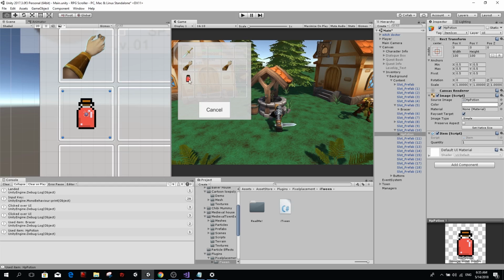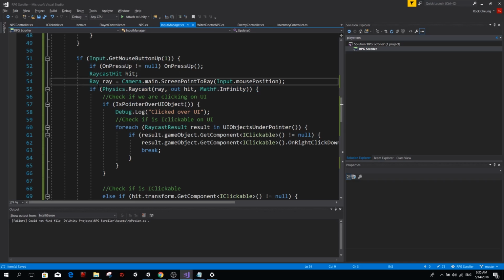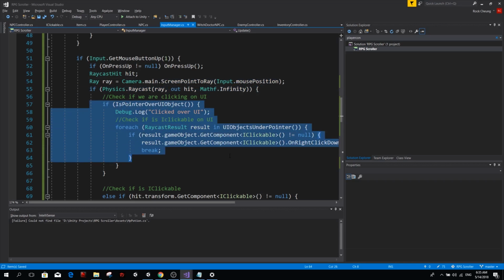Right now we were able to right click on these items because we were just barely raycasting on our floor plane, which has a collider. This house, however, does not have a collider. So when I tried to use the sword, the raycast from my mouse didn't touch any 3D object, and therefore it didn't even go past this part here, therefore not being able to call on right click down.